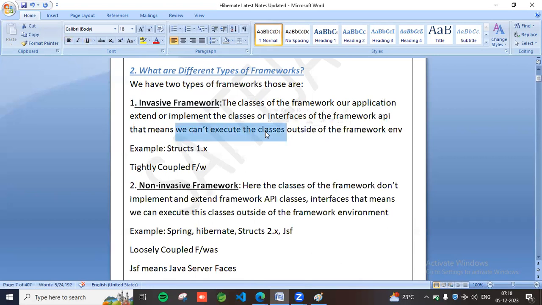That means when you are developing an application, you have to use these kinds of classes only. If you want to use these classes in another project, it is not possible. Such a type of framework is called an invasive framework. Example, Struts 1.x. Then you may get the doubt: sir, in the content you didn't provide Struts, you provided Spring, Hibernate and Spring Boot. Sir, what is this Struts? This Struts is also a framework which is deprecated, and nowadays no one is learning the Struts framework.